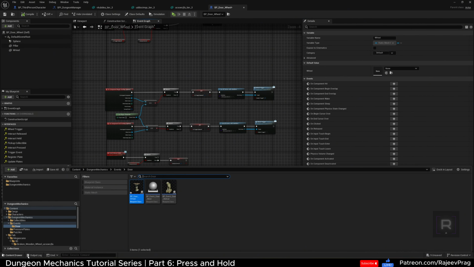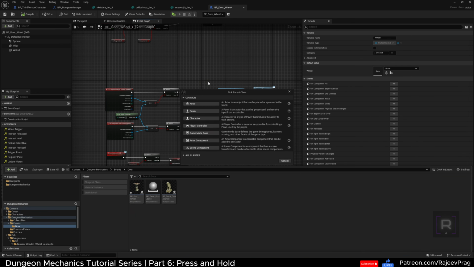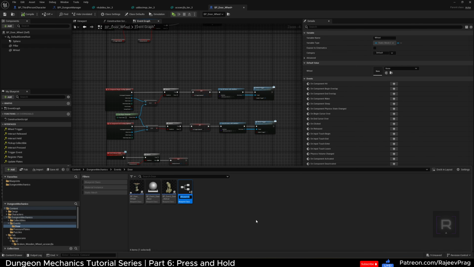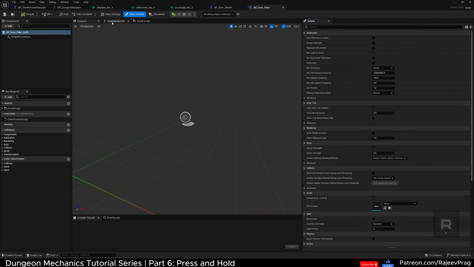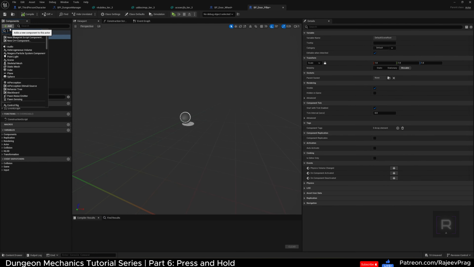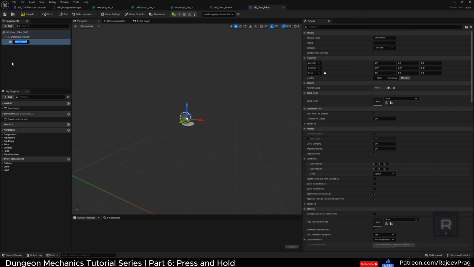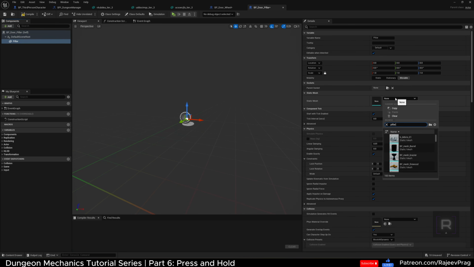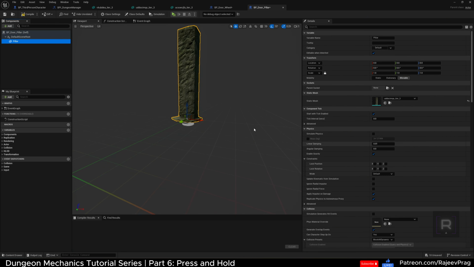So go back to our content drawer, right click, create a blueprint class of type actor. So BP underscore door underscore pillar. Inside of here, we're going to add a static mesh. That's all we need for this. We don't need any triggers or anything like that, and then name this pillar. Let's make the static mesh our pillar. This is the pillar that I want.